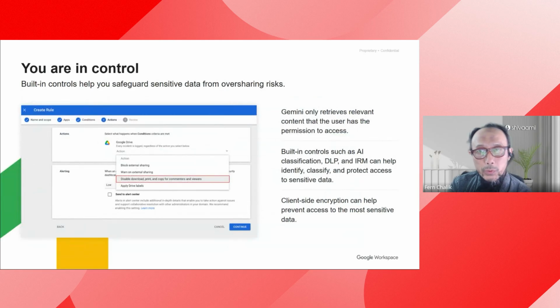Okay, you're in control basically. Google Workspace with Gemini respects data access controls and only retrieves relevant data that the user has permission to access. For example, if the user doesn't have access to a document in Google Drive or an email in Gmail, Gemini will not retrieve that content to generate a response.